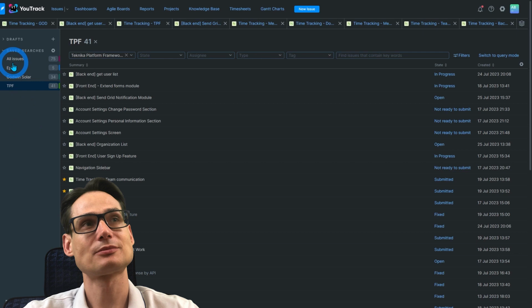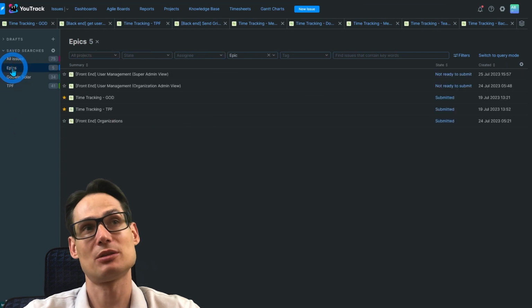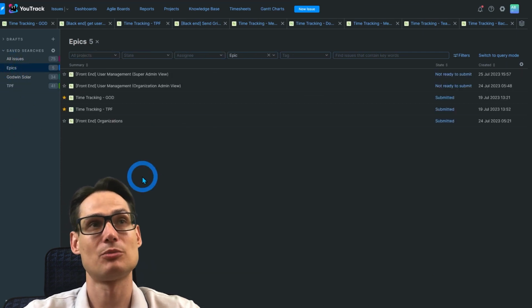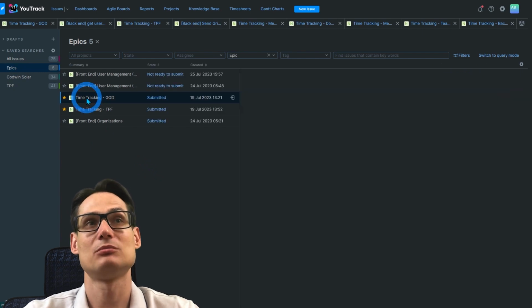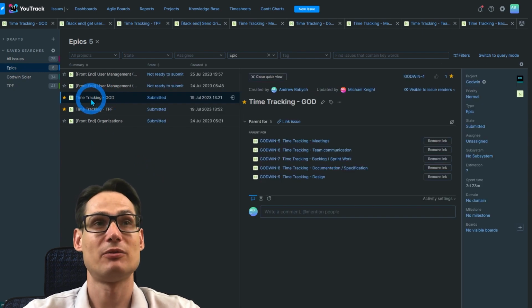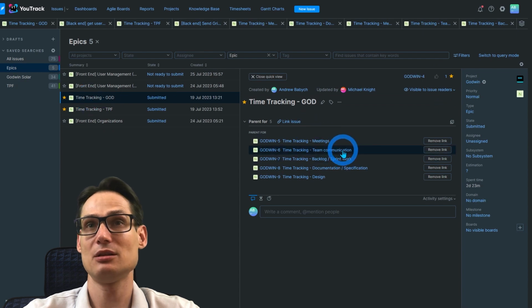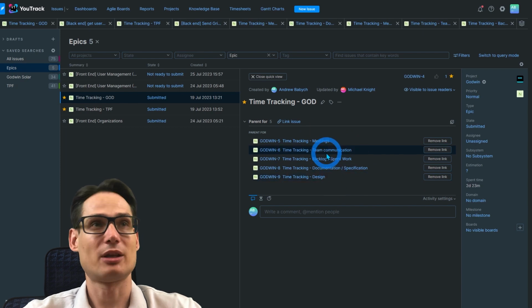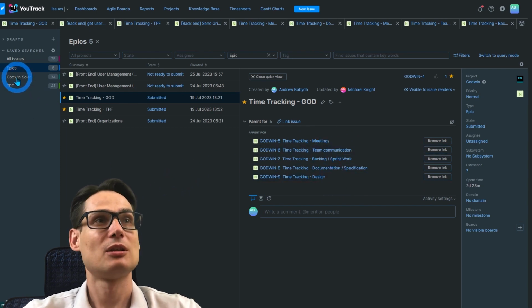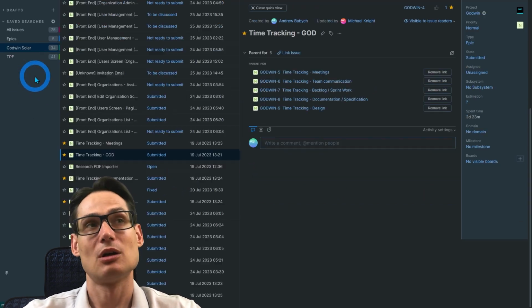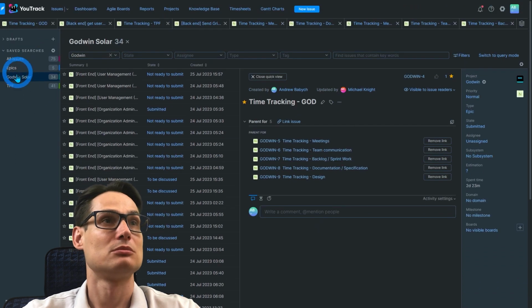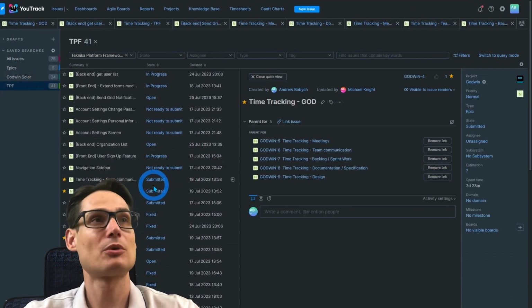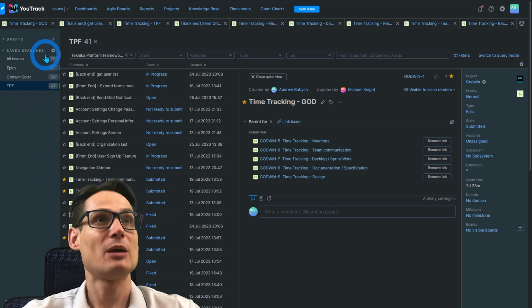For example, I separated only epics, and I may see epics from all the projects. And for me, it's easier to find these time tracking epics. So I may find this epic for Godwin Solar and see all kinds of user stories for different time tracking. Also, I may separately look at the Godwin Solar project or the Technical Platform Framework project. And I may also create any search I want.